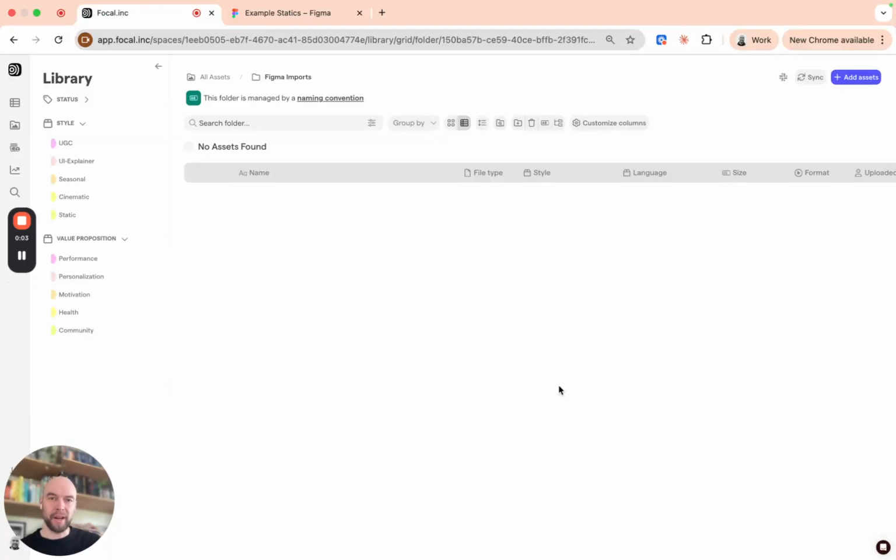If you're using Figma to plan out your creative sprints, new concepts, new variants, this video might be for you. I'm going to show you how you can use Focal's Figma integration to import assets in bulk, automatically tag them using your own taxonomy, and automatically rename them according to your own naming convention.